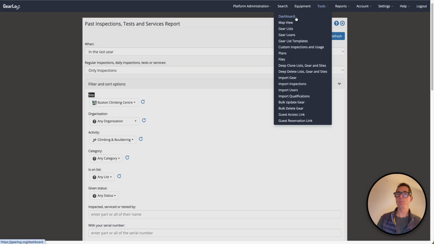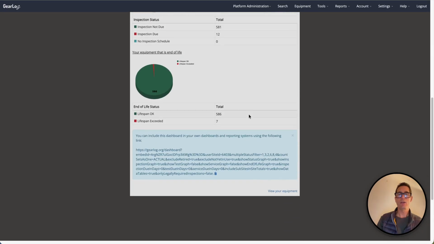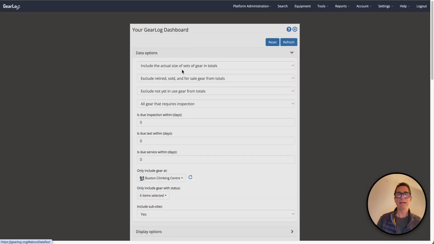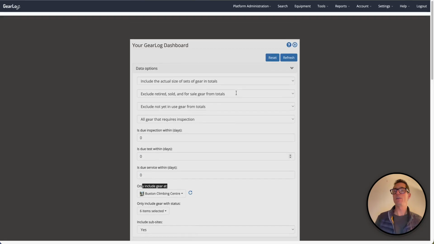If we're looking at our dashboard tools, and then dashboard, again, we'll see inside those filters for the dashboard tool, down in our data options, the options only include gear at a particular site. So again, another very commonly used filter.